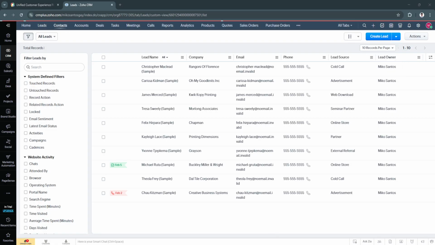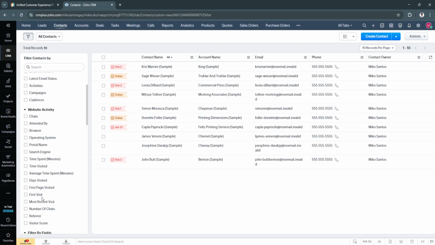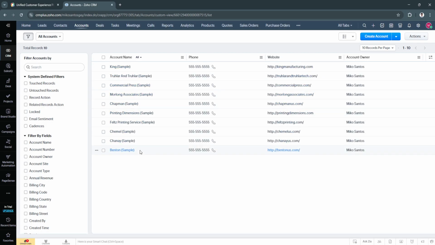Next, we have our contacts. So this is just the same as your leads. From here, you'll see all of your contacts. We have the filters right here on the left side. You can also create contacts manually, and of course, import them using files. Next, we have our accounts. You'll see it right here. We have the deals.